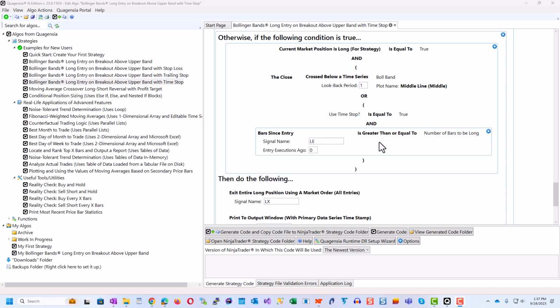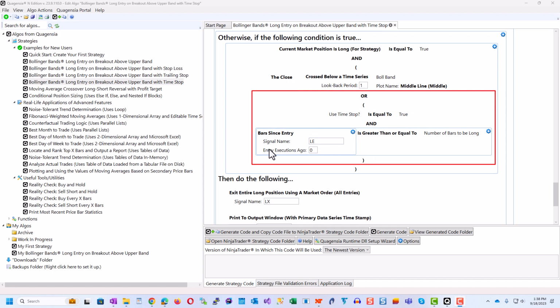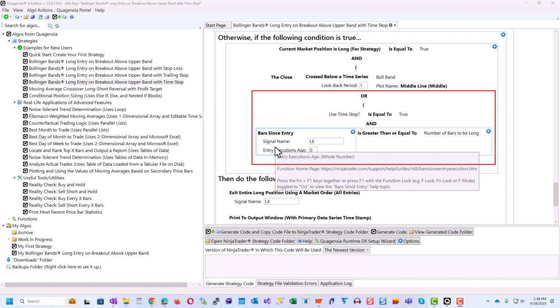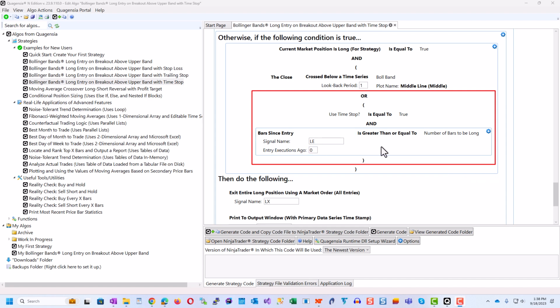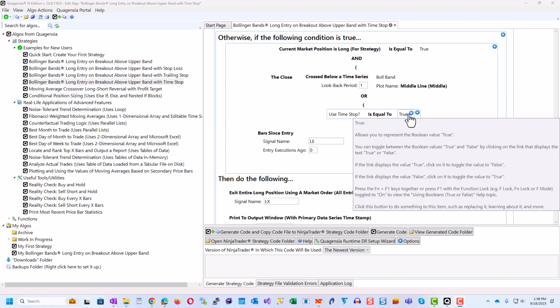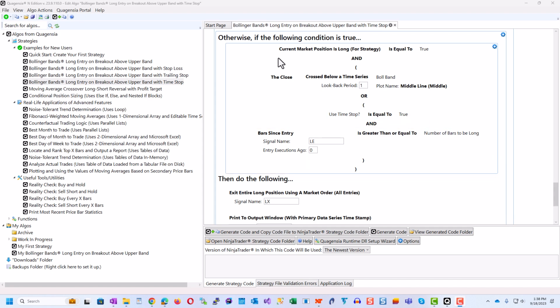The logic we will create will look like this, where this is our time stop, which says if the bars since entry is greater than or equal to an input parameter named number of bars to be long, and the use time stop Boolean true or false input parameter is set to true from within NinjaTrader by virtue of its checkbox being checked, and we are long, then exit the entire long position using a market order.